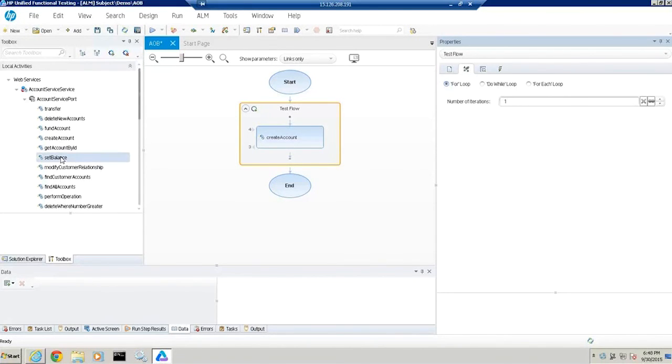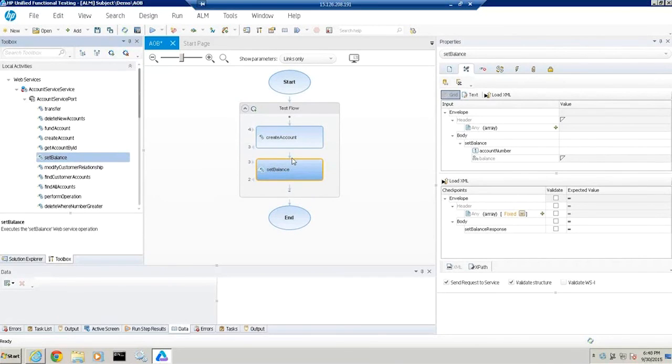So now, you can see for my operations, I have a set balance operation. Once again, I'm going to click, drag that over, and say I'm going to set a balance. So now we're going to set a balance. You can see that I have a different operation, with different properties. For set balance, it requires two inputs, an account number and an account balance.